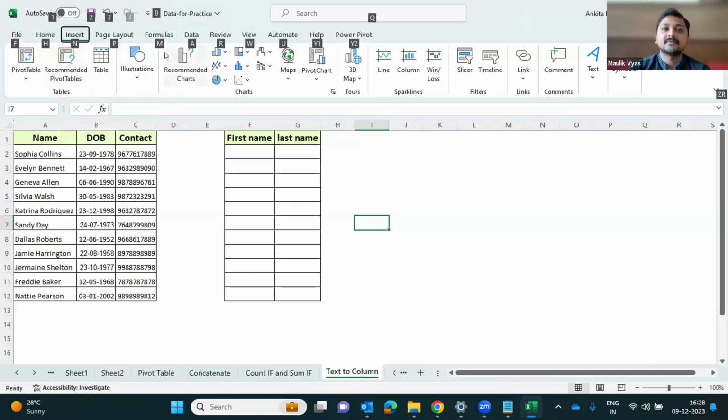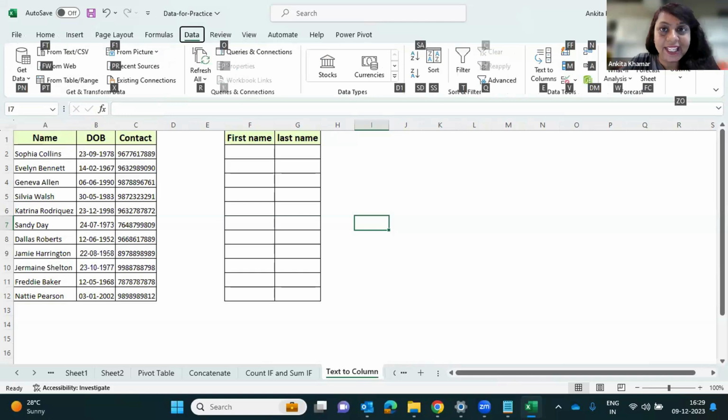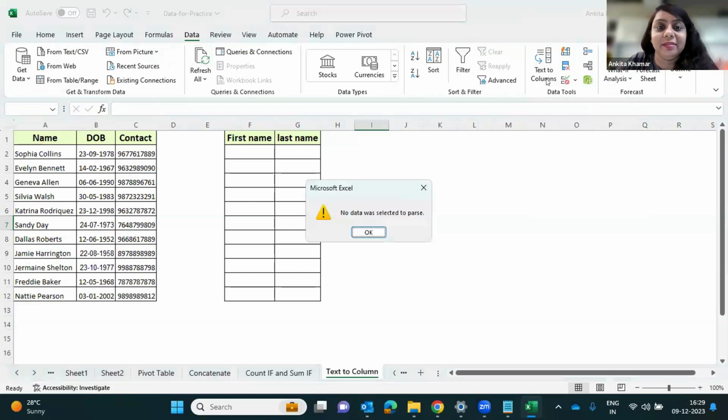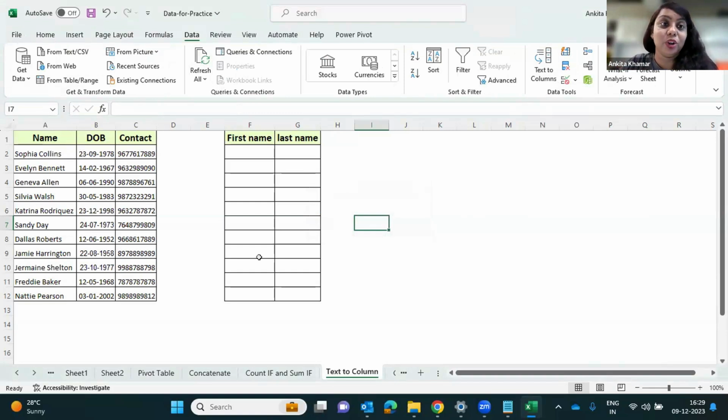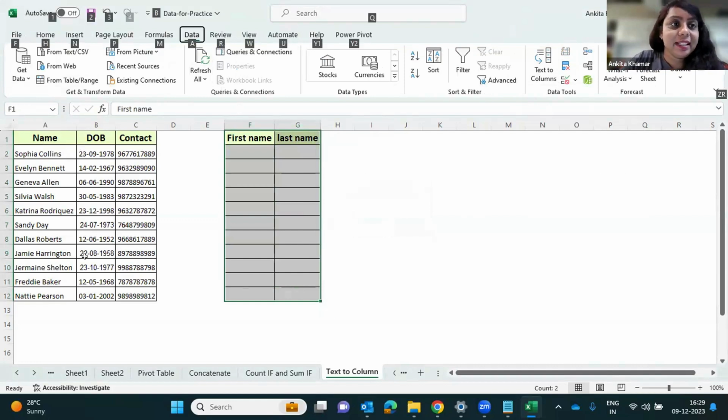So see, I've just pressed Alt. Now, if I want to go to Insert or Home or Data, I need to press A, and then it will give you more shortcuts. If I want Text to Columns, I need to press E. Since no data is selected, it is showing me this error, but this is how you can learn your shortcuts. I don't want to remember all these details, I just want to go to Alt, and it will give you shortcuts.